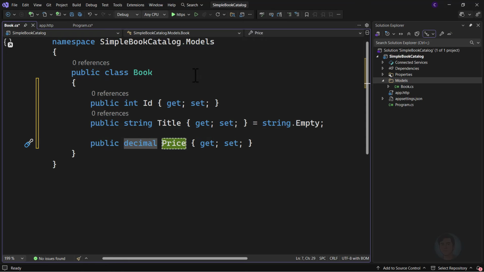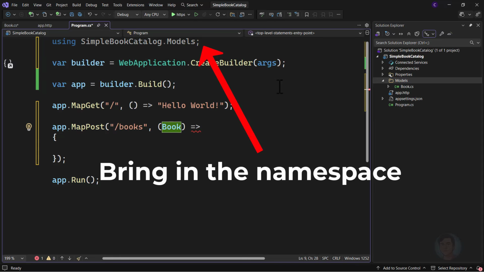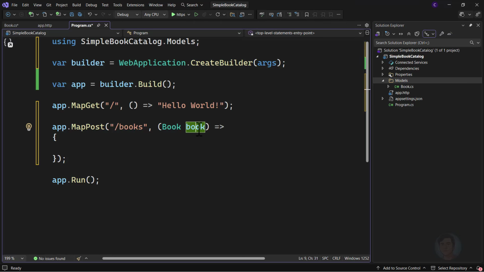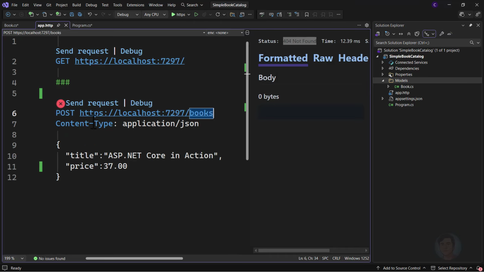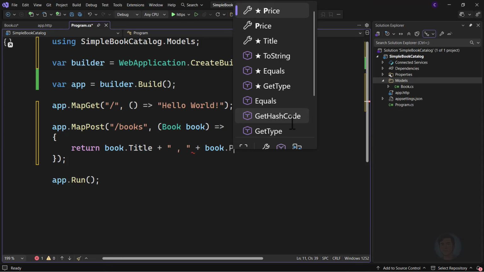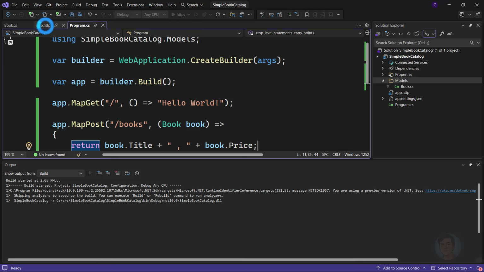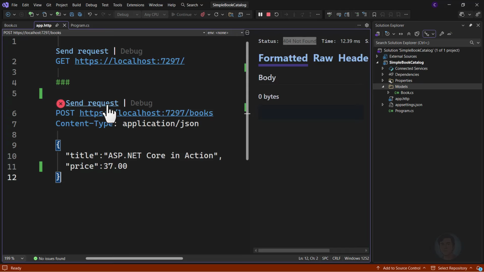Now all we have to do is to go to the Program.cs class file and define a parameter of type Book for the lambda expression, and the Book entity automatically gets its data from the JSON in the request body. Let's actually see that by returning book.Title and book.Price from our lambda expression. Let's run our app and send the post request. We got a 200 status code back with our title and price.